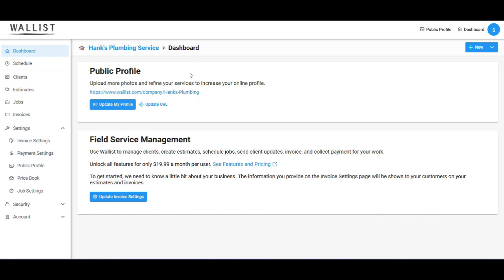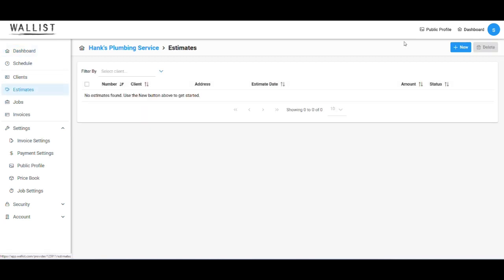Today we will be going over how to create an estimate on Wallist Service Management software. So let's go ahead and get started. Click on Estimates on the left menu. Click on New on the top right hand corner.